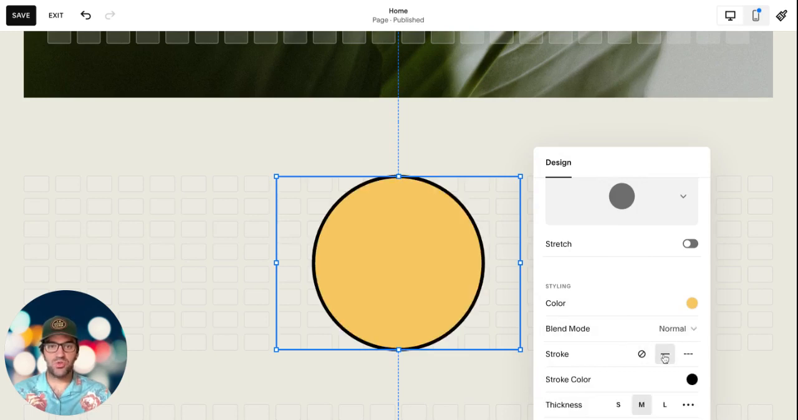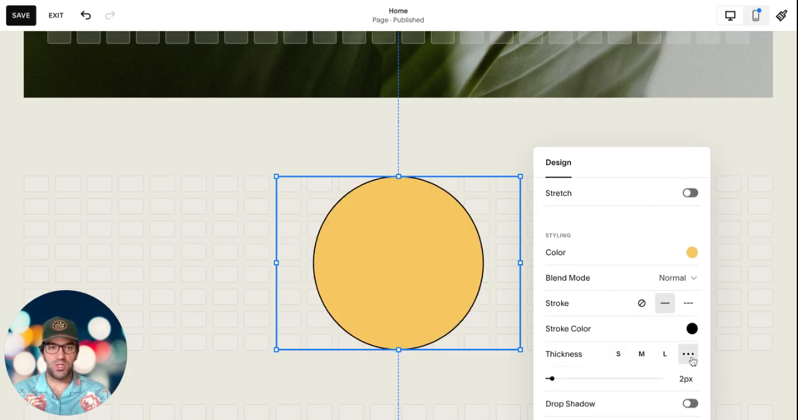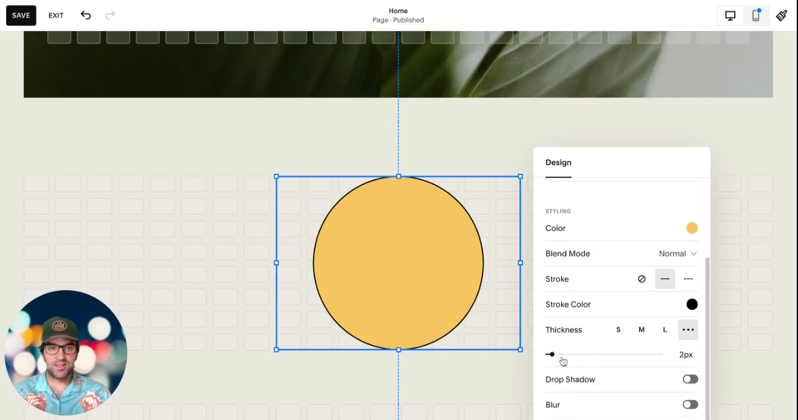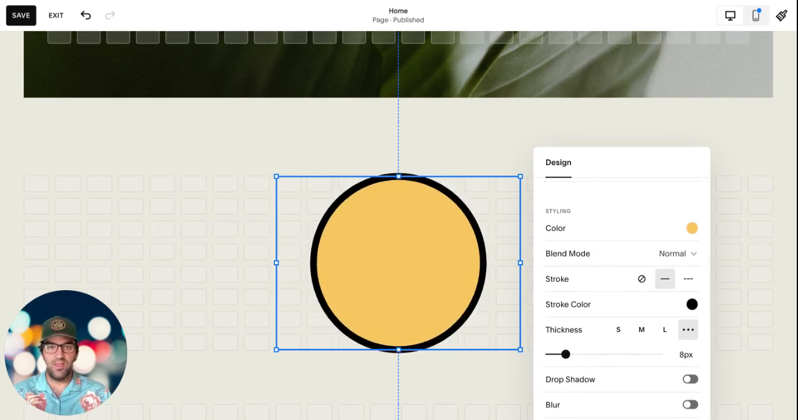If you want to add a stroke to the shape block, that will add a line around the shape, and you can add a solid line or a dotted line. And the solid line, you can actually change the thickness as well. So small, medium, or large. If you click the three dots, it will allow you to control precisely the pixel weight of that line. So that's a pretty cool feature.